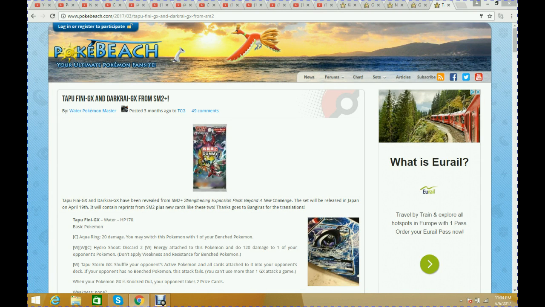So, this one's been released 3 months ago. That's quite a while. Just in case you don't know, each day we're going to be covering two cards from the newest set. Today we got Tapu Fini GX and Darkrai GX, all coming out in the third set, which, if you don't know, is Burning Shadows, featuring Darkrai mainly, I think. Darkrai is one of the big ones, and I think Necrozma and Ho-Oh are the other big ones.